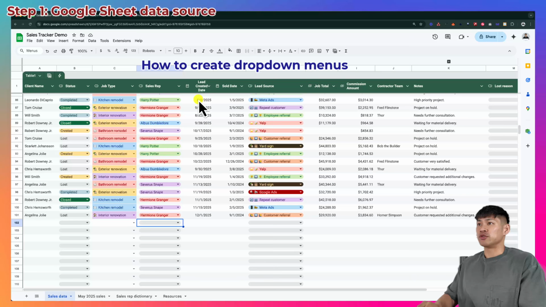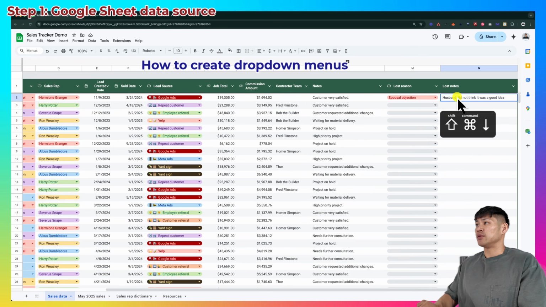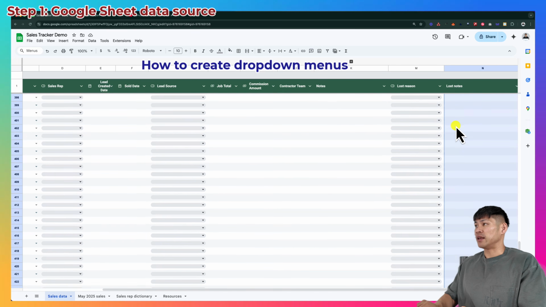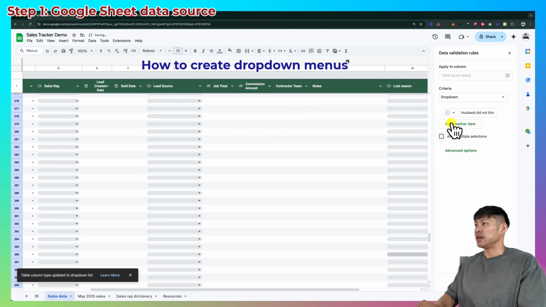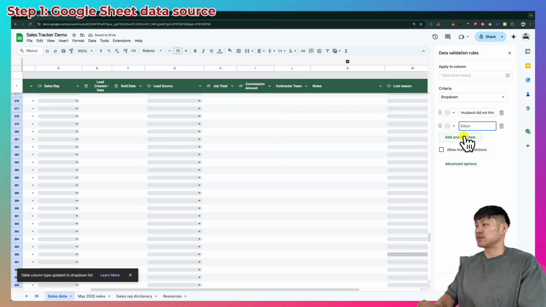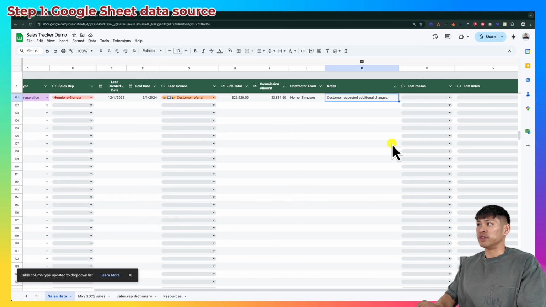And the way that we create drop-down options is really simple. Basically, just highlight down the field, highlight down the column, and then you right-click it, and then you go into drop-downs, and then you can basically just add a drop-down here, okay? Just add the options like this. So it's super simple to do. I'll have another video where I go over in detail how to do it.